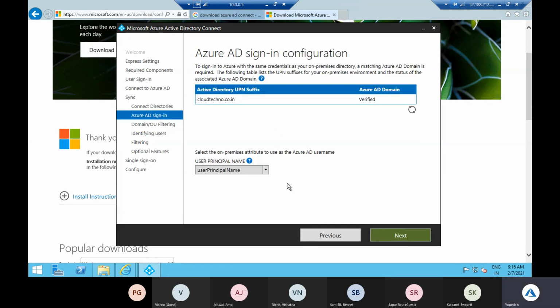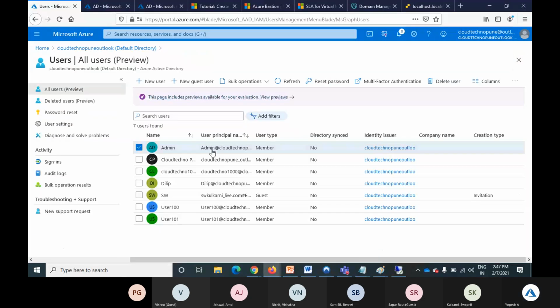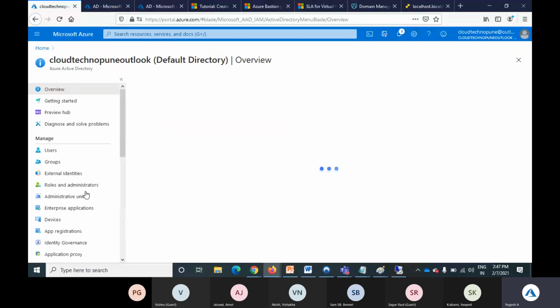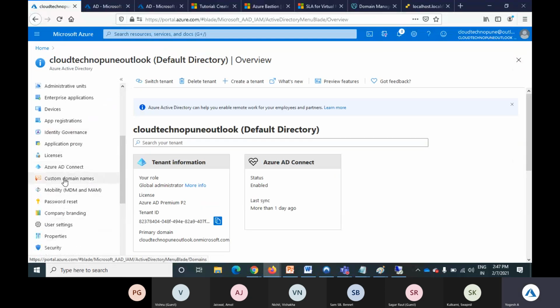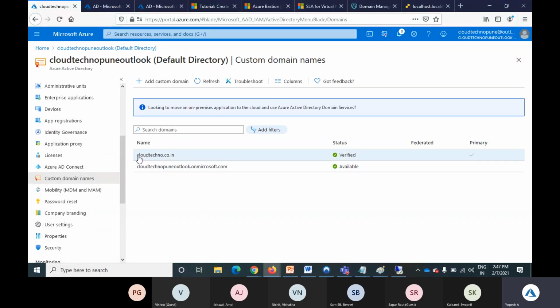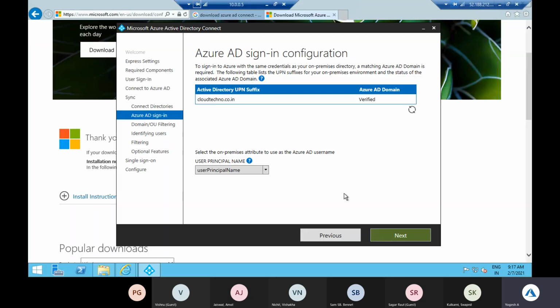If you select the Express one, Microsoft will not ask all these options. Okay. So now Microsoft is showing verified. The Azure AD domain is verified. Why is it showing verified? Because we have added the custom domain name under the Azure Active Directory. See, this is the custom domain name, and cloudtechno.co.in is showing as verified. That's why on the server as well, it is showing verified.